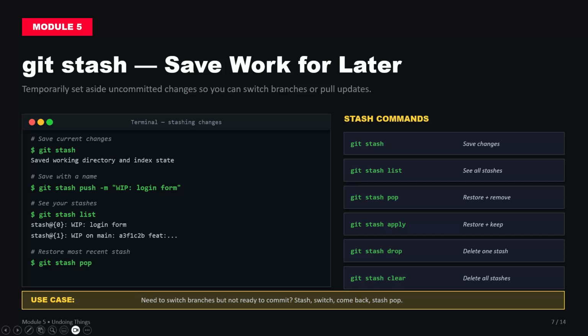Then we have Git Stash. So which is nothing but you have made some changes and you have not committed it. So it is still uncommitted. So if you want to save it temporarily, where you can work on it later, in that case you can use the Git Stash. So for example, if you see git stash, saved working directory and the index state. Okay, so if you want to save with a commit name, you can do that by using git stash push -m, then this particular message.